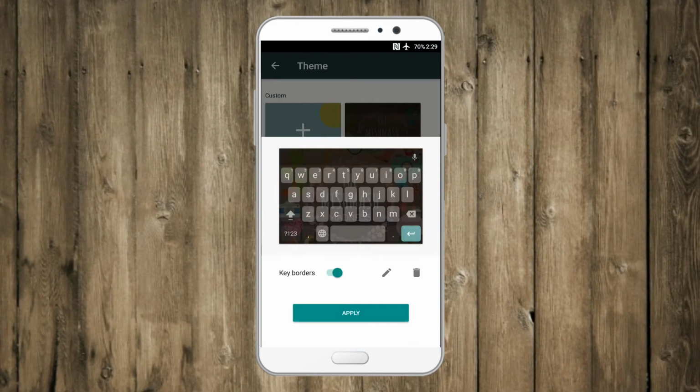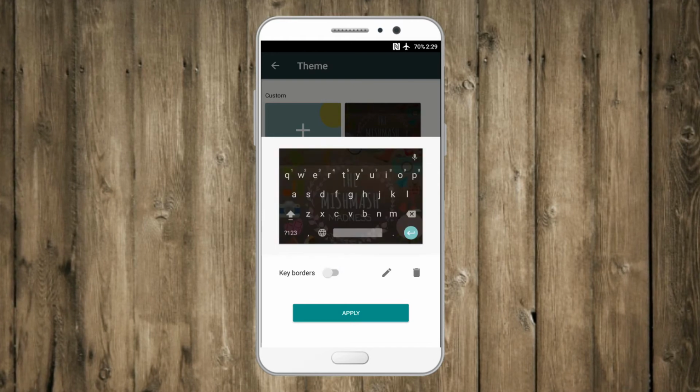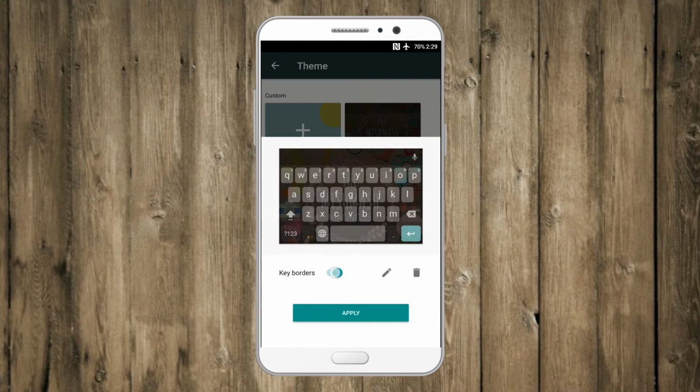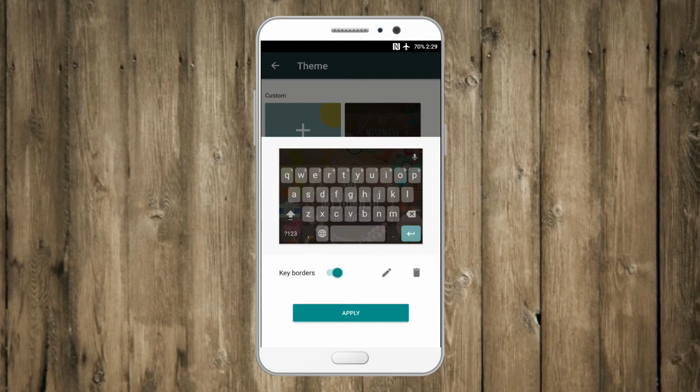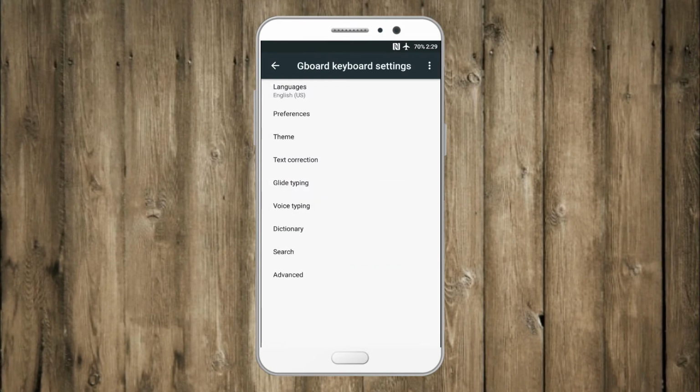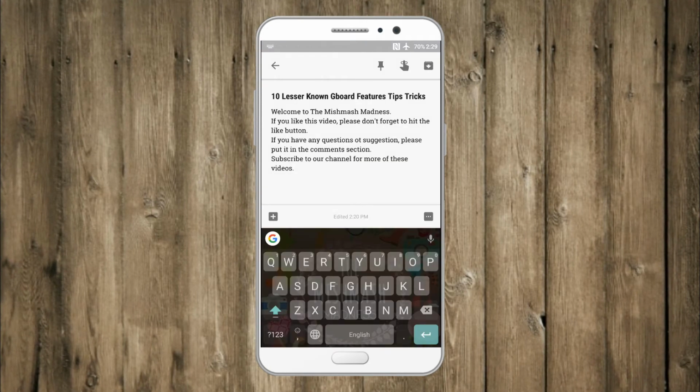Once that is done, if you want to keep keyboard borders, or you want to keep it like this without borders, this key lets you toggle between borders and no borders. And then you just click on apply, and you go back, and you have it there.